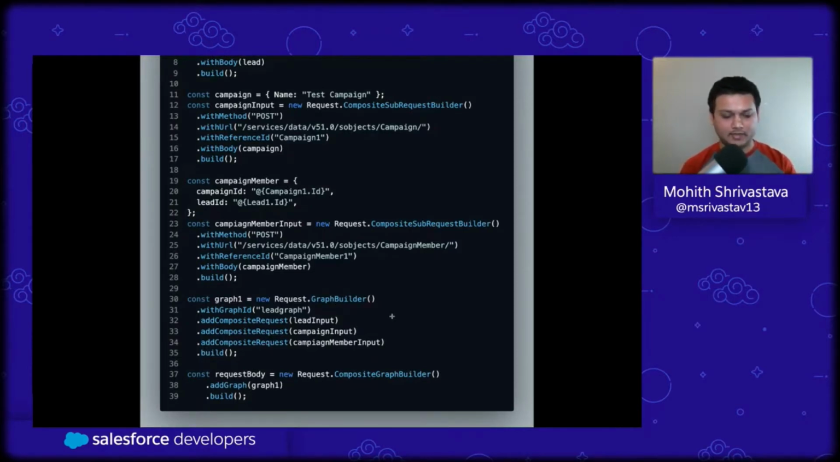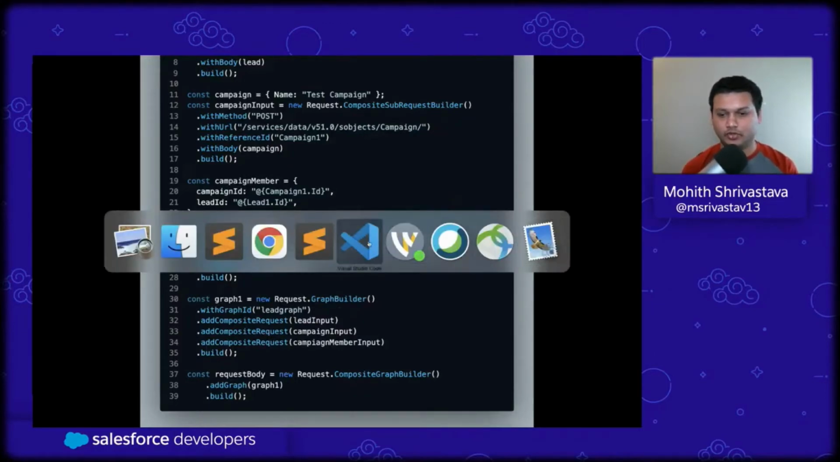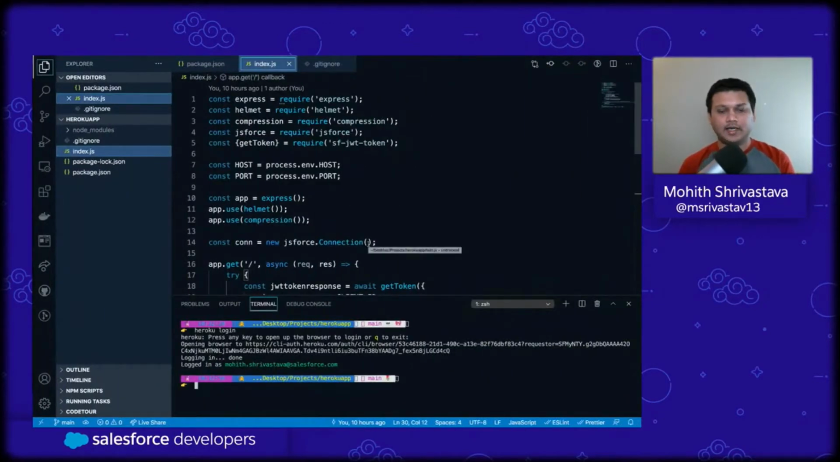So with that, let's jump on to my Visual Studio Code. This is a project from the last session. The recordings for this are already on our YouTube channel, so you can go and look at them. What we were doing is learning how to use connected apps and the JWT token flow.